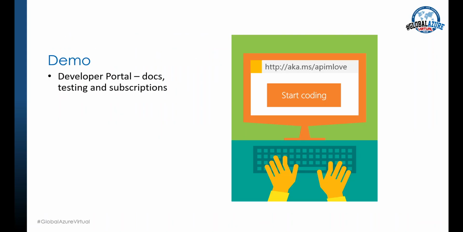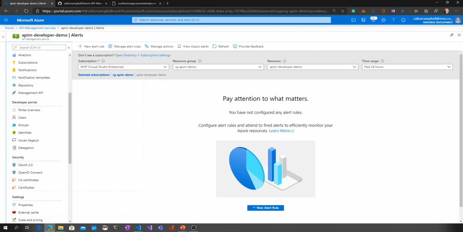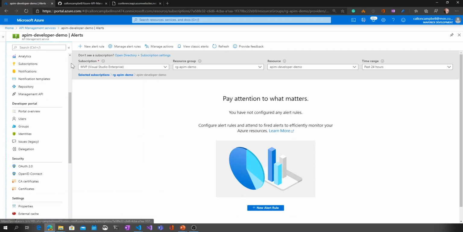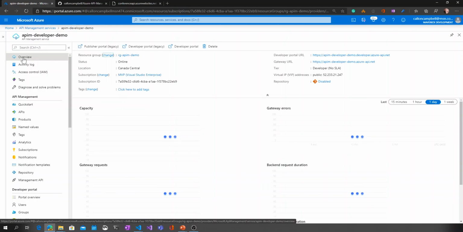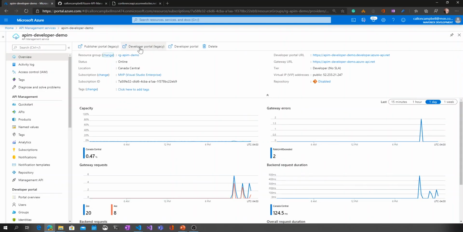So let's do a demo of the developer portal. To access it, you can come into the overview at the top, and you'll see there are these three. Ignore the publisher portal. It's legacy, it's going away. Then you'll see two developer portal links. One is the legacy older version, and then you'll see the new developer portal link. So I'm going to click on that.